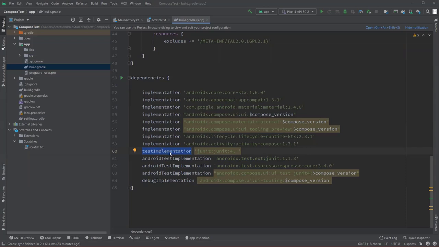And in this case, we're talking about a unit test. We're talking about one that doesn't run on an Android emulator. When you say Android test implementation, these are things that are going to be running on the emulator. So you're going to need different pieces of code to actually run that. Espresso is a test framework that they use for some of this. We're actually not going to be using Espresso. Espresso is mainly used for view tests.